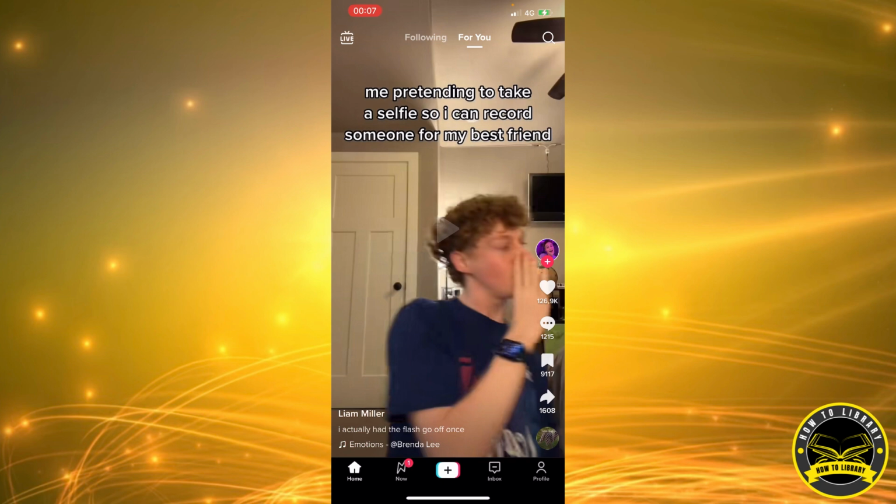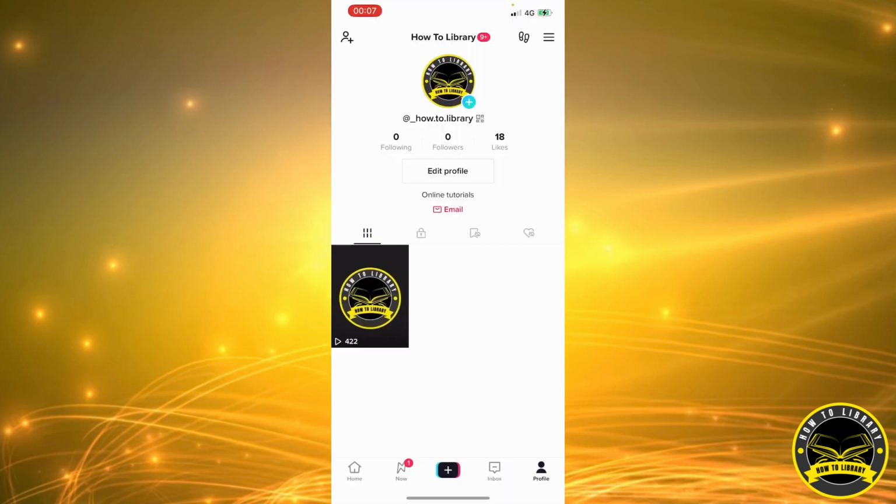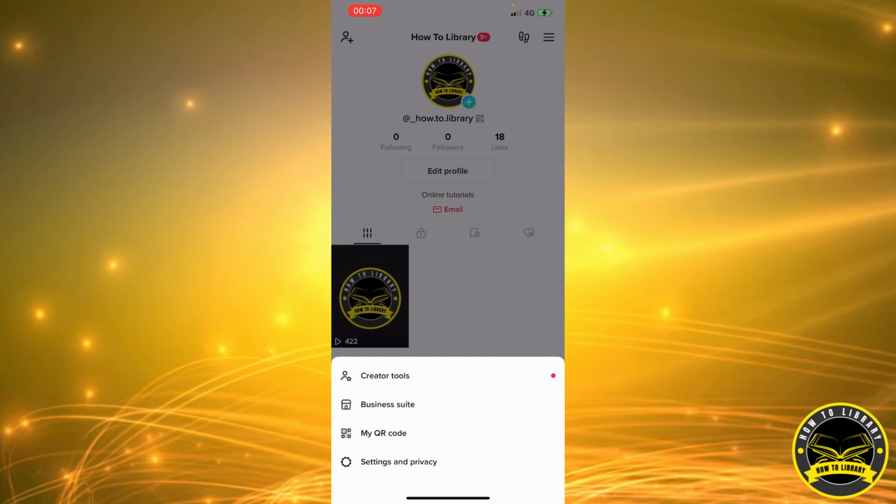First, we're going to start off by clicking on the icon in our bottom right corner. It says profile. It's going to take us to our profile page. Now we're going to click on the three stripes in our top right corner. And here will pop a navigation menu and we're going to click on settings and privacy.